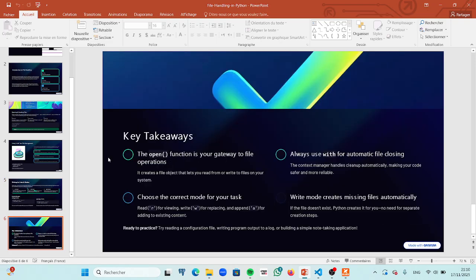Okay, and this is the summary of what we have studied in this lesson. We used the open function. This is the function that opens the file. It is a file object that lets you read from and write to files on your system. Then we have the read function. You can use this to retrieve the content of your file. And we also worked with close. You have to close your file and so on.